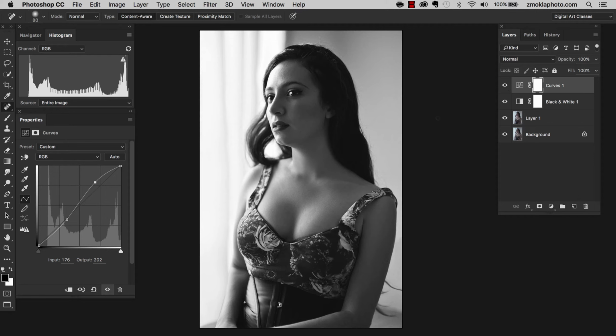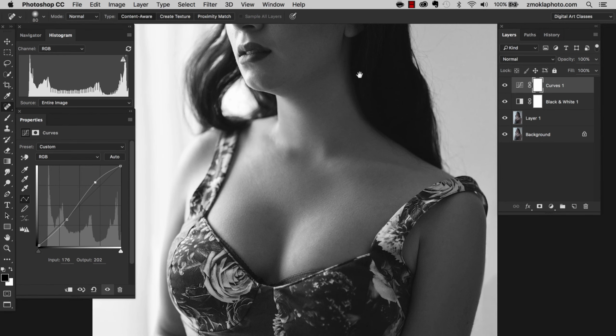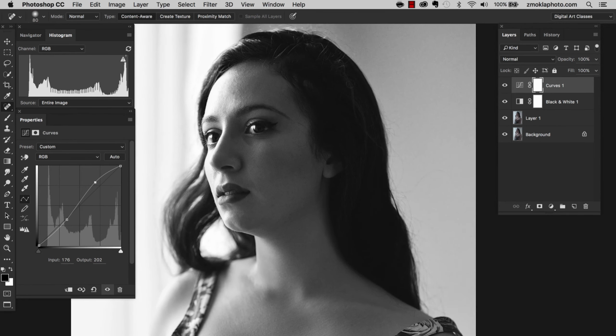Okay, so after applying the first S-shaped curve, we can jump to the next lecture and brighten a little bit the hair to bring up more details which are lost at this moment. So next we are going to work on this part of the hair.